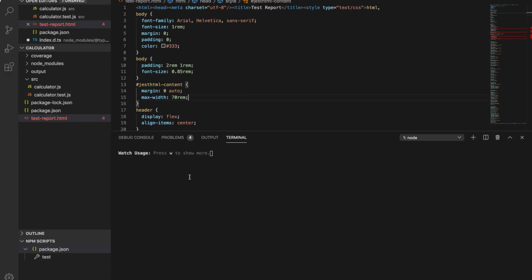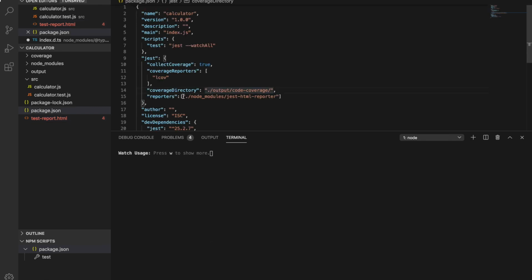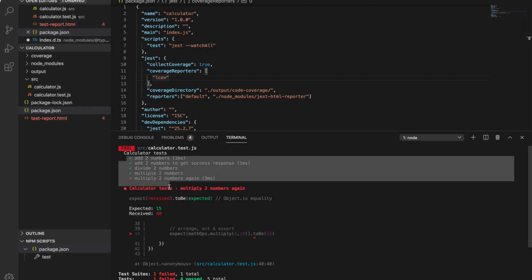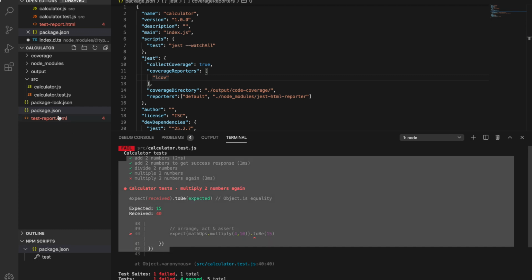Now since this is not showing on the console, and if we want to get that as well, what you can do is simply add a default reporter here, and this will ensure that you get reports on the console here as well. Let's save this package.json, write npm test here, and you can now see that the reports are coming on the console as well as on the actual HTML report. So that's it for this tutorial. Thank you.